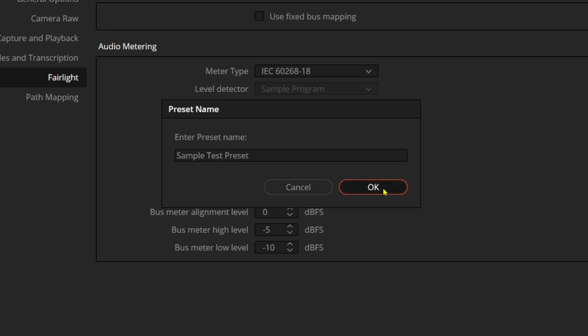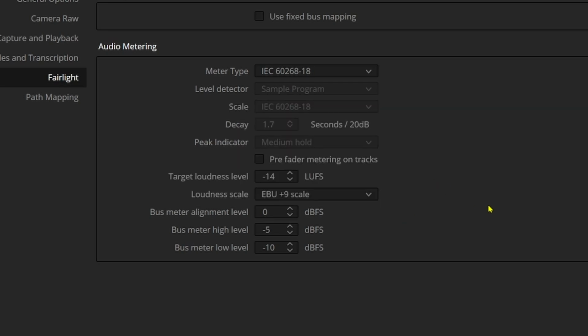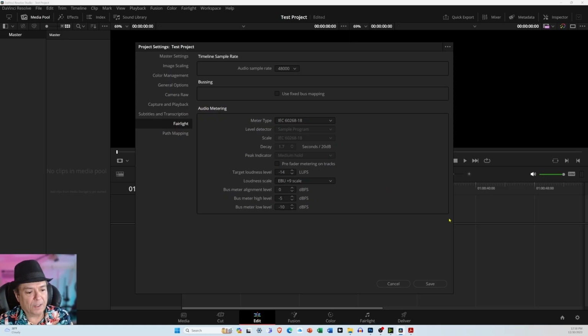And then click OK. And actually, what I did in the PDF, I called it minus 14 LUFS version 2, but you can name it whatever you want. And you can create as many as you want.